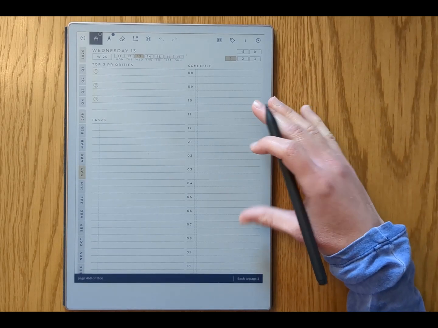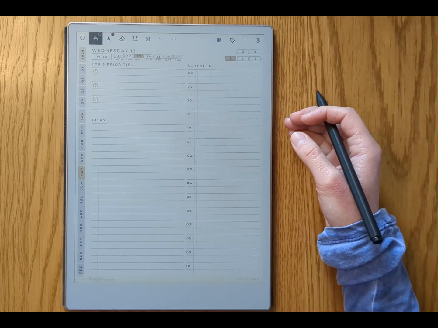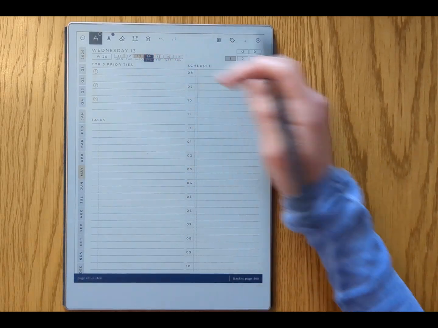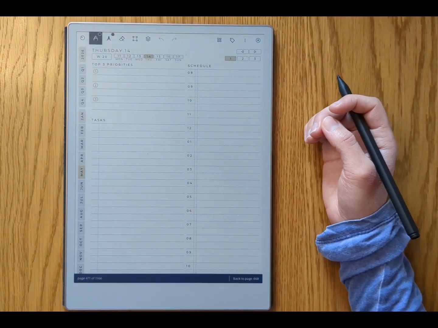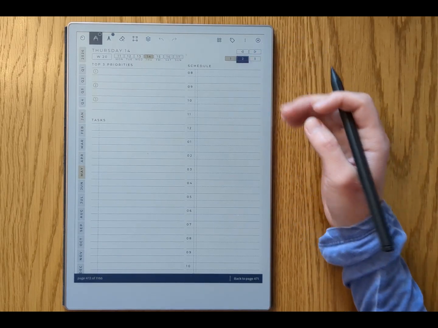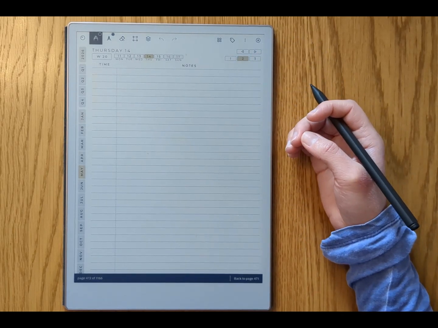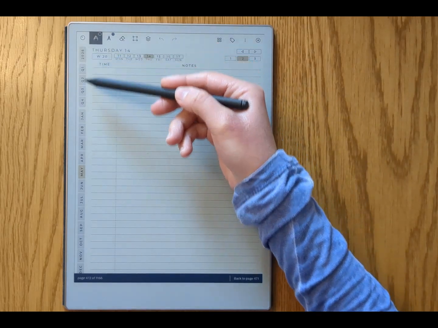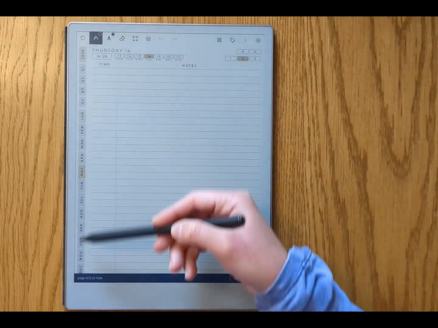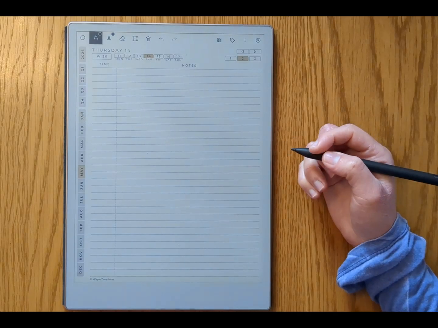And on the daily page, you have lots of ways of navigating the document. So you can go to a different day in the week with just the tap of your finger. You can also go to the extra pages for each day. And you also have the toolbar here on the side where you can go to a different month.